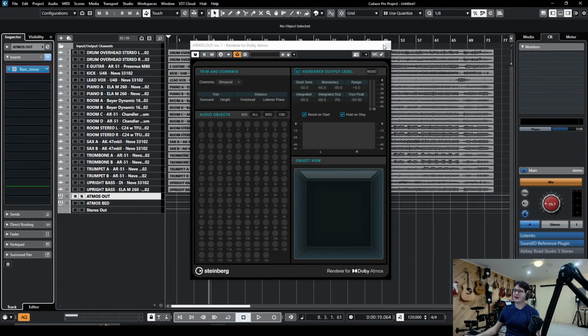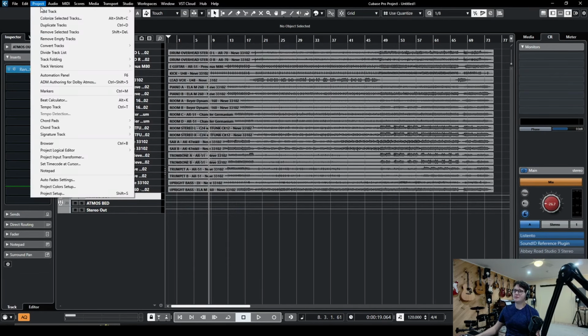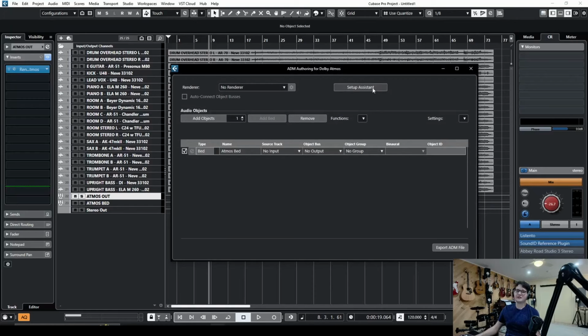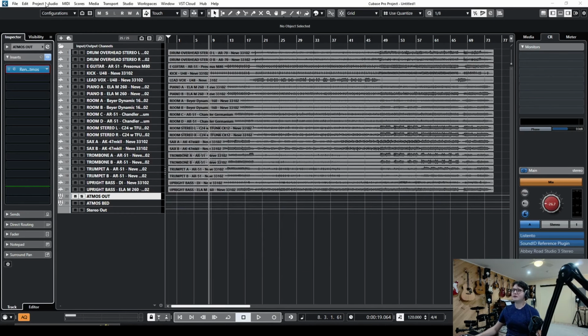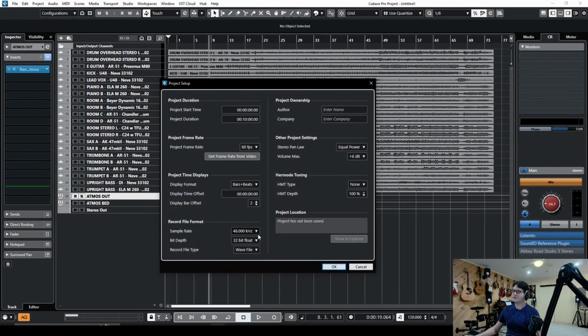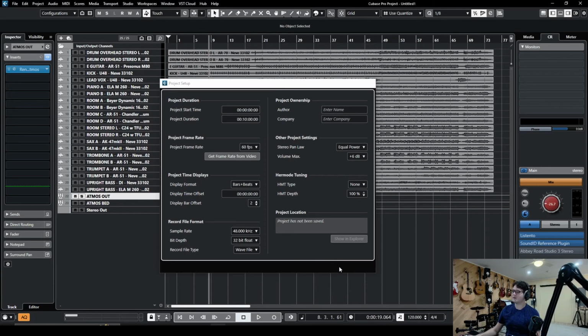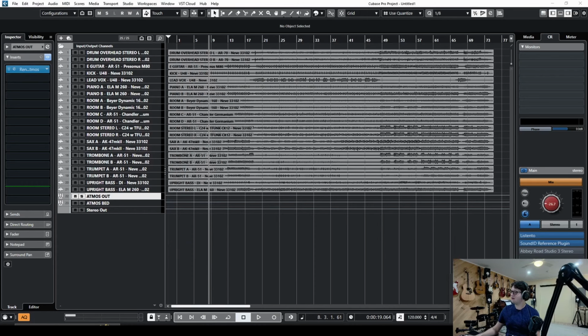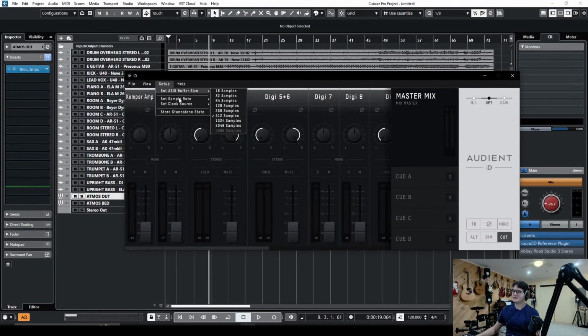If it is still showing up with the red exclamation mark, then you might just want to go set up Assistant and have a look at what they're doing there. The other thing is make sure it's in 48K. So by doing that, you go to Project Setup, 48K there, 48 kilohertz. You also need to make sure your audio interface is set to 48 kilohertz. That's different for every audio interface again. So if I just quickly show you mine, I use Audient, setup, sample rate 48 kilohertz.